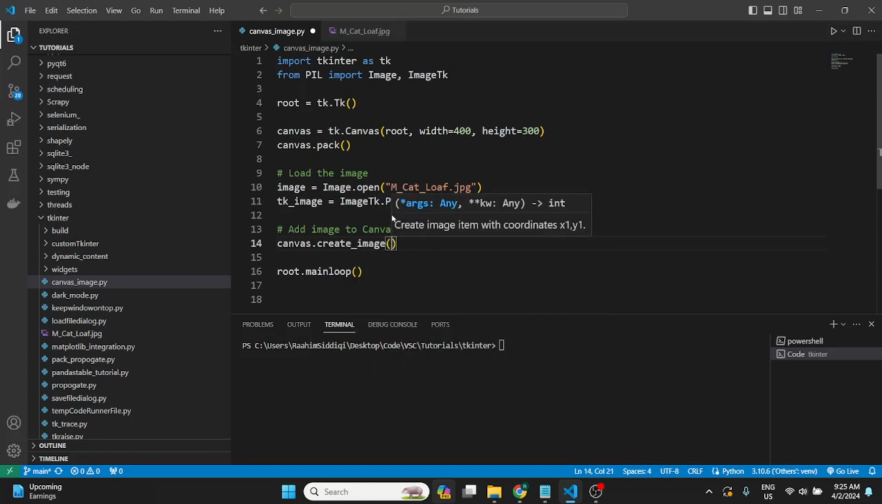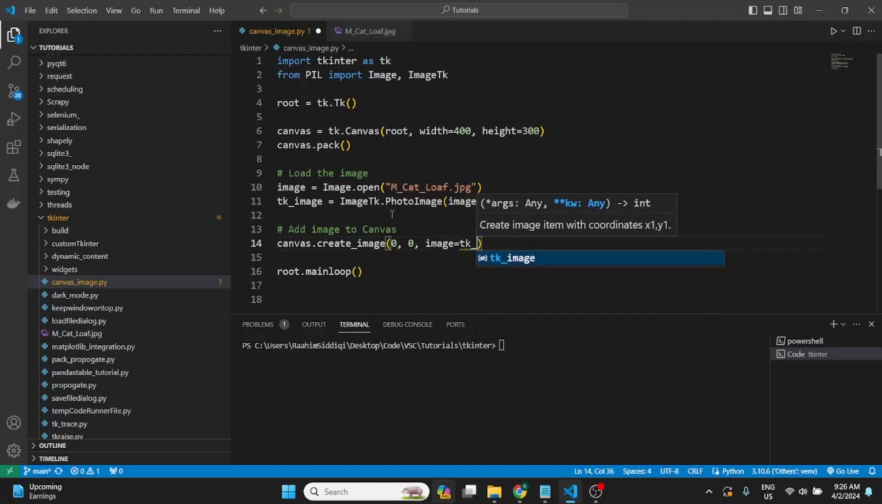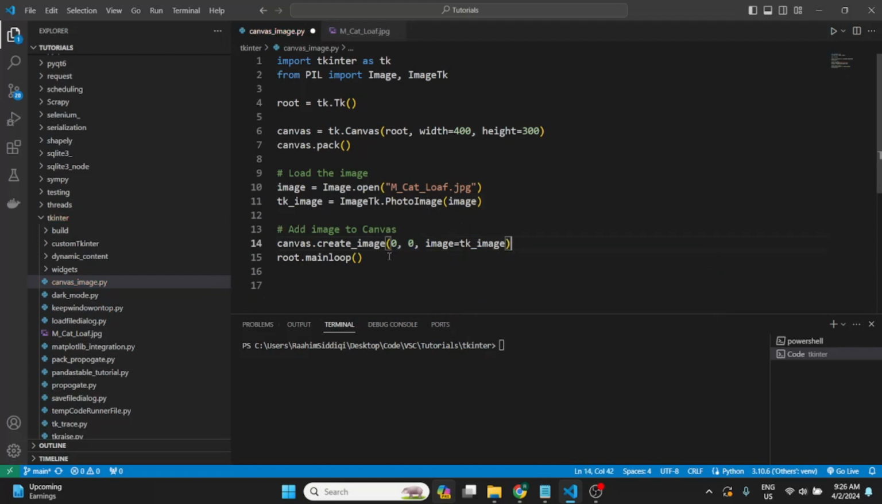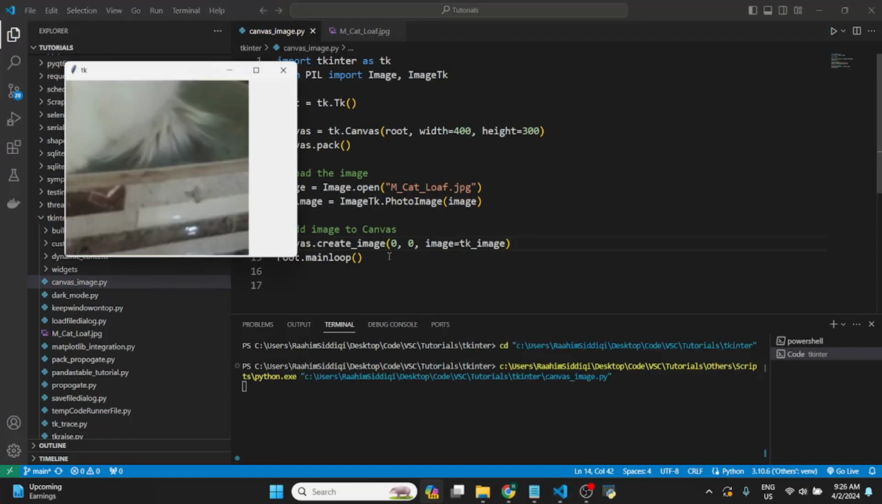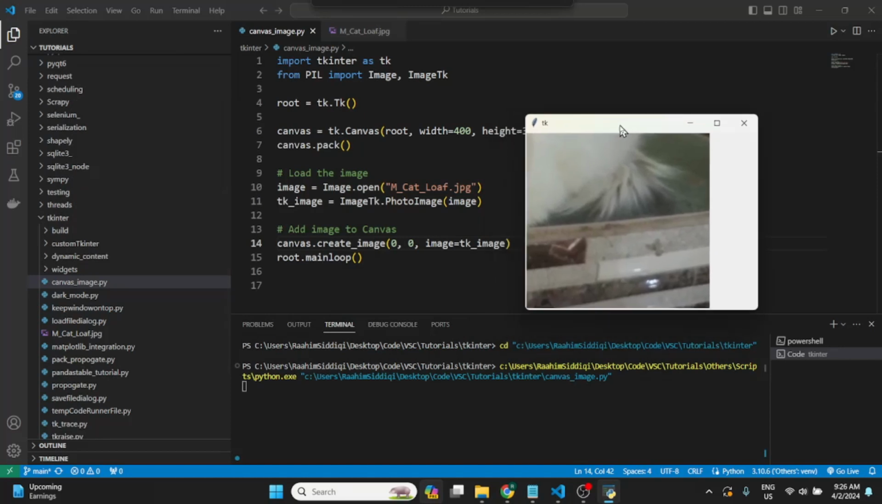Now this takes three important parameters. The first two are the x and y coordinates of where we want to draw the image. We'll just start with 0, 0, and then we'll change these coordinates so that you see the effect. Actually, there's something important you need to understand about the coordinate system. Let me just run it first and you'll understand. So the first issue that we notice is that the image is out of the frame.